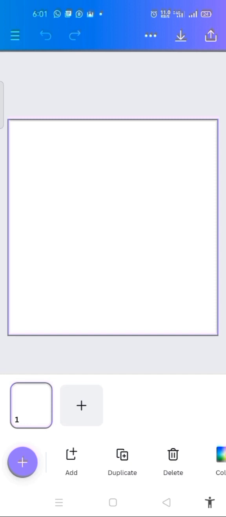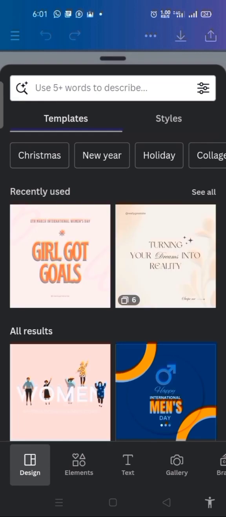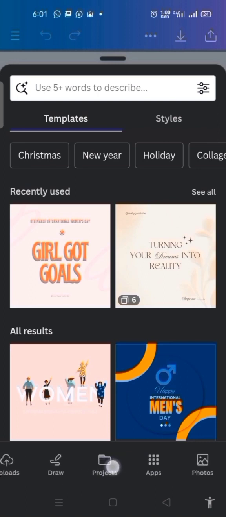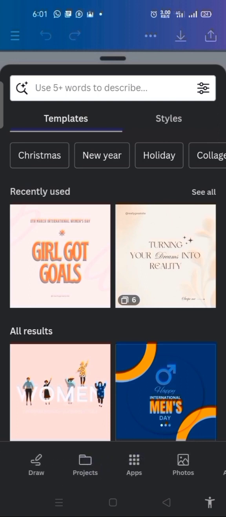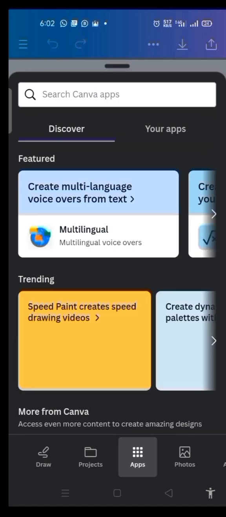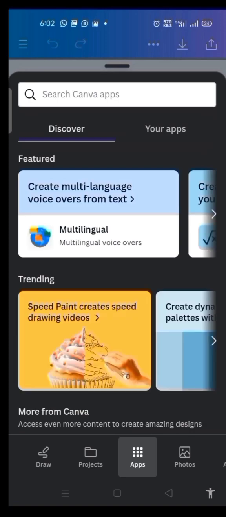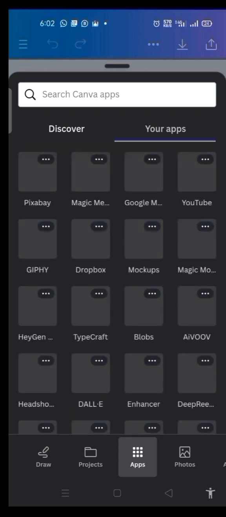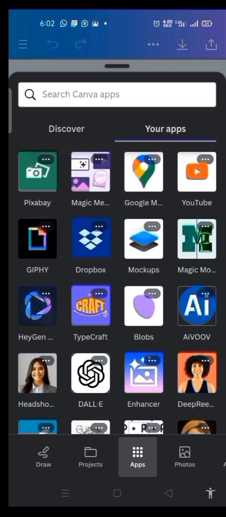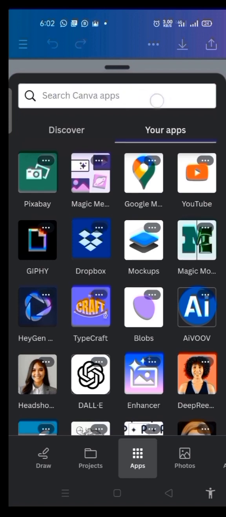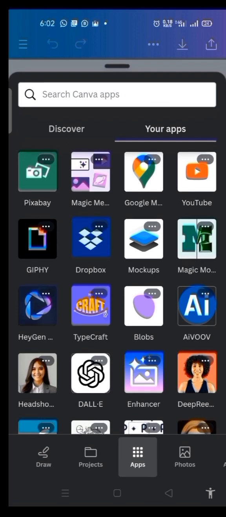Click on this purple circle where we have a plus sign in it. I click on it. Then underneath the app here where we have the tools bar, scroll to the left, then click on apps. Now, this is it. This is our Magic Media. Or you come here where we have the search Canva apps, click on this search bar and type in Magic Media. You are still going to have access to it.